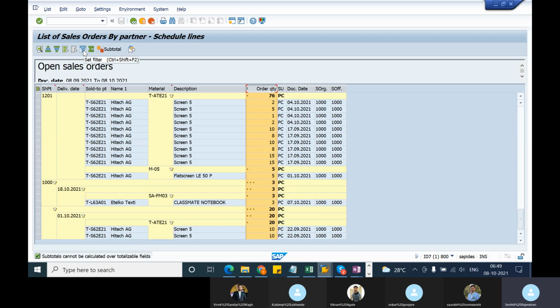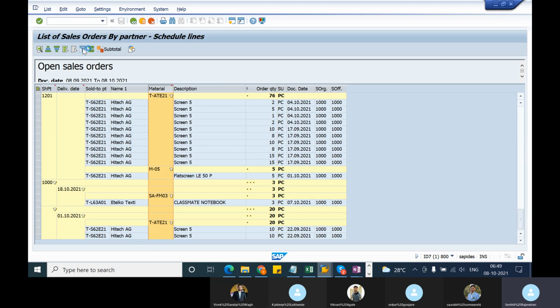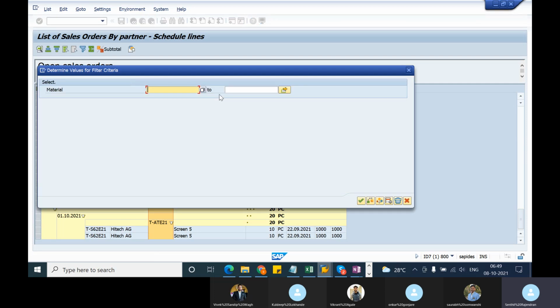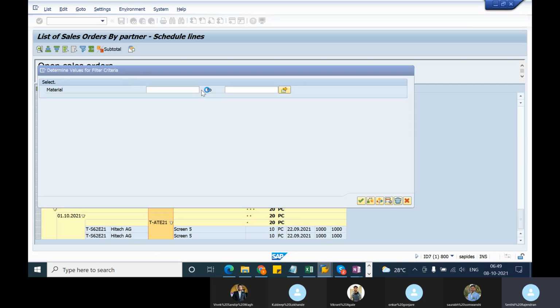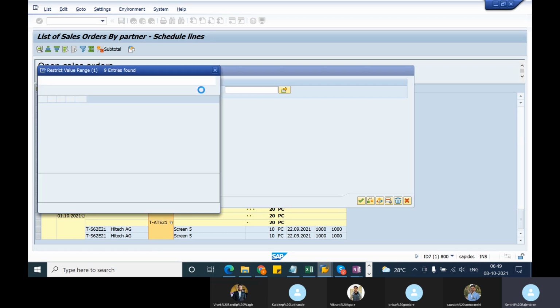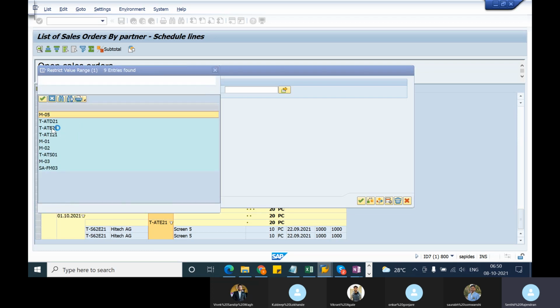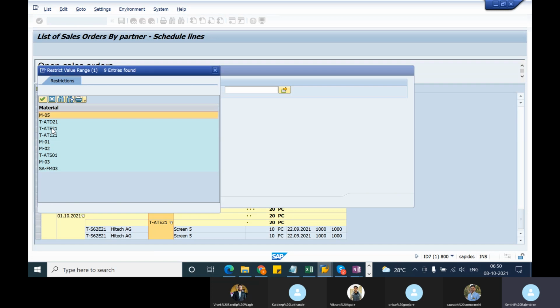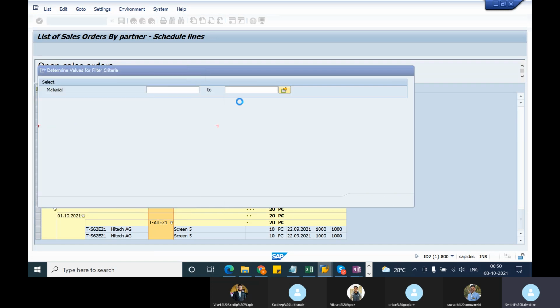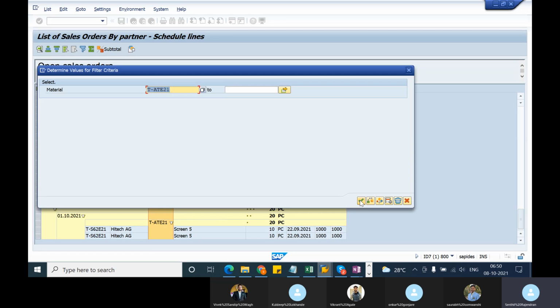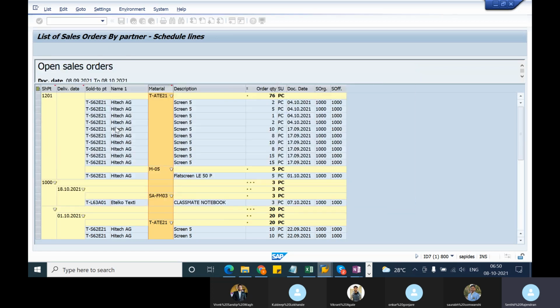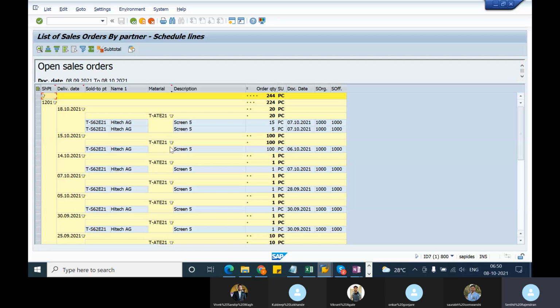Then we have something called the filter. So if you want to filter, you can select this column, and if you go and select filter, then only one material you want to view here. For example, I am telling you. So there are different materials. So you want to view only one material. You can select only this material. You want to view all the sales orders created only for this material. Then you can select that material. And if you adopt that, execute, you will see that it displays orders only created for those materials.